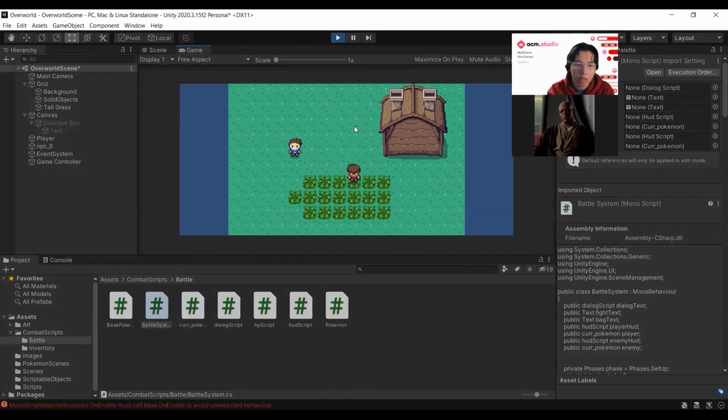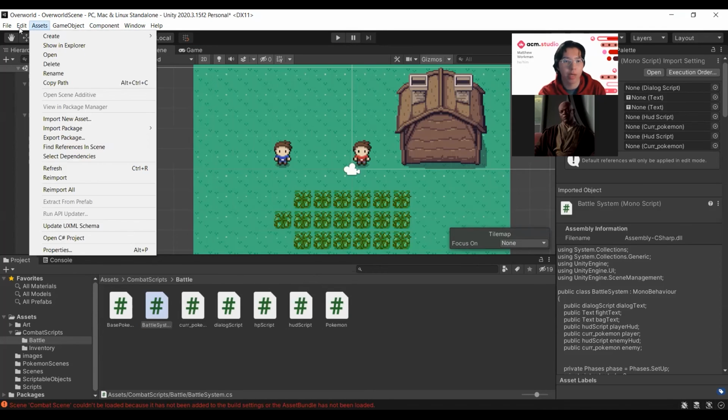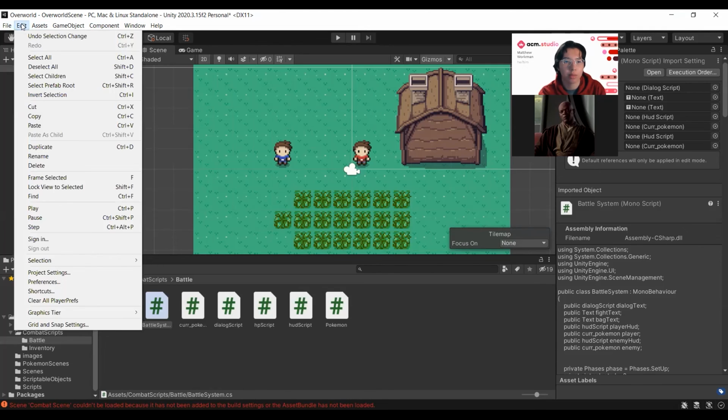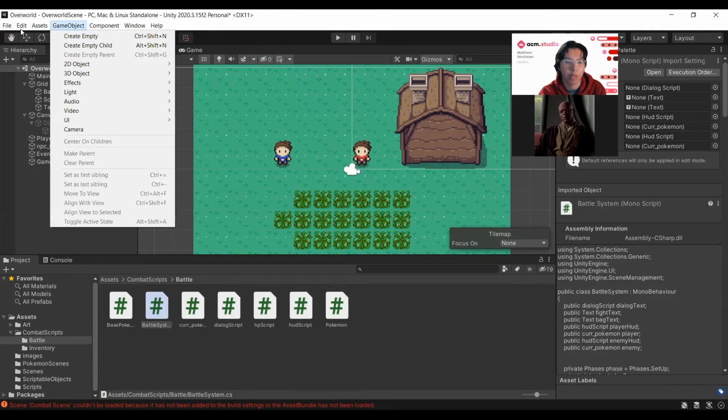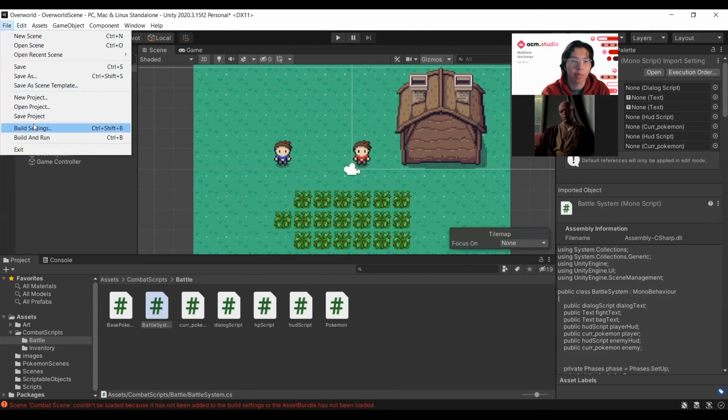From here, I walk in the grass and eventually something's happening. Scene combat scene couldn't be loaded because I'm not going to add it to the build settings or the asset bundle. Oh, gotcha. Okay, so what we need to do is Assets. Nope. File. Where is it? Edit. Give me a second, I'm trying to find where the build settings are. File, Build Settings. There it is. Thanks, Peter.